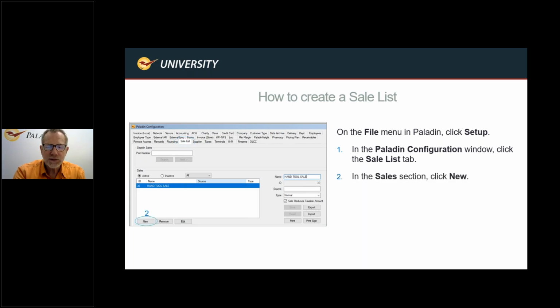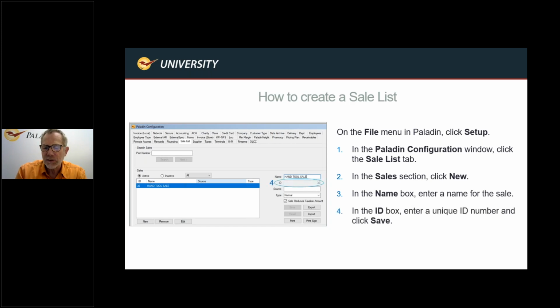Secondly, you go down to the first pane there, it's called Sales, and you select New. You then give it a title. You can call it whatever the sale is going on. Just name it so that you know what the sale is, and then give it an ID number. You can use a unique ID number. There's usually a range of ID numbers that have already been used. Just start with the next one that isn't in use. I've got number 30 on this one.